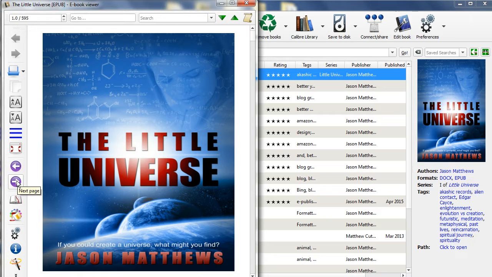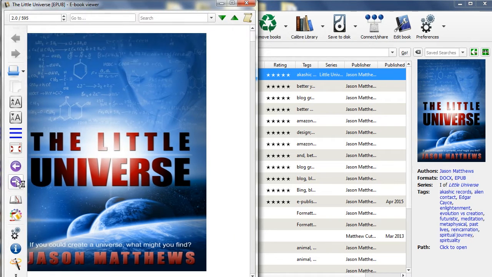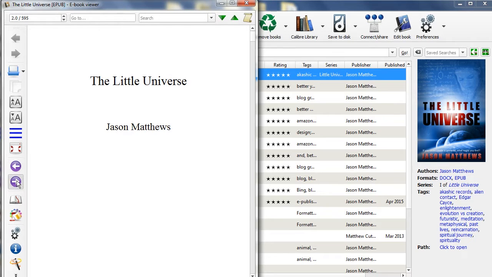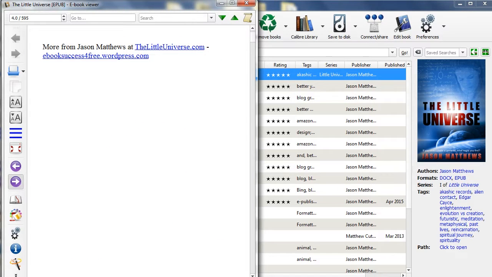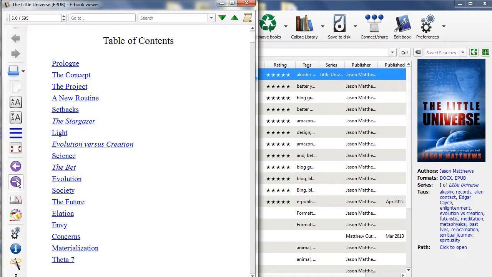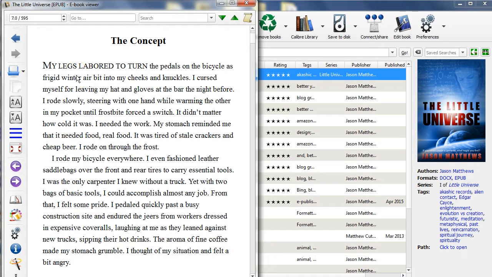And you can click the Next Page button. And then just scroll through it. And these hyperlinks will work whether they're to a place in the document or whether they go to an actual website. So for example, if we clicked on the first chapter, it will go there. And so that's really cool.